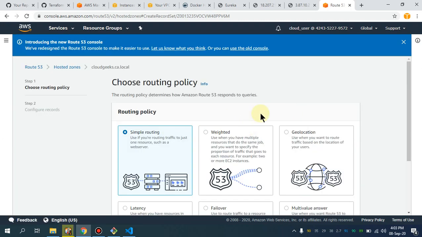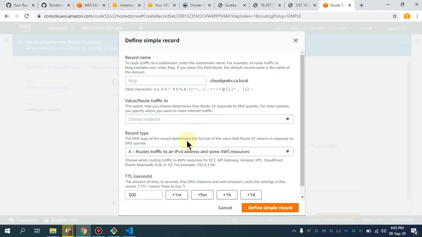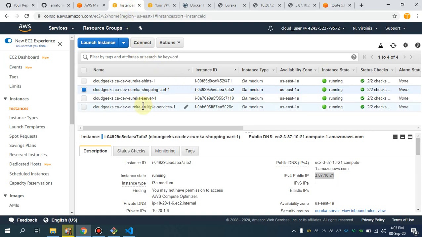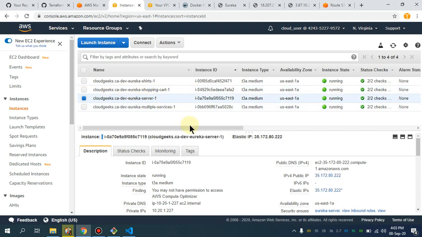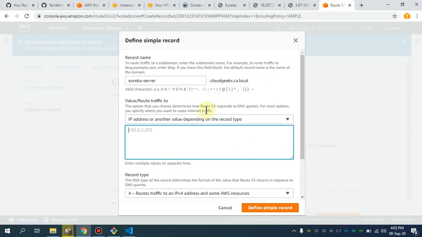Okay, so I'm going to create a simple A record here, and the name of that is going to be Eureka server. I'm going to give this an IP address, and the IP address is definitely going to be the private IP address of that Eureka server. So this is the Eureka server. I'm going to copy this private IP address, and I'm going to put it here.